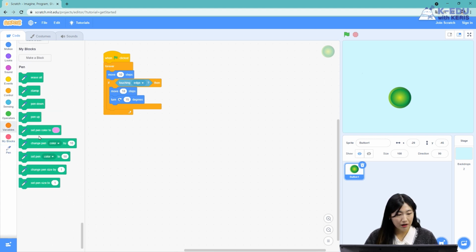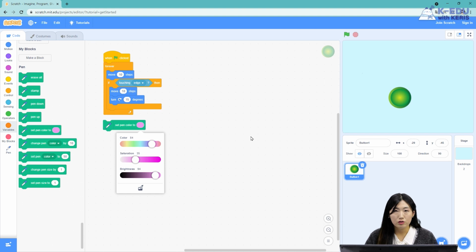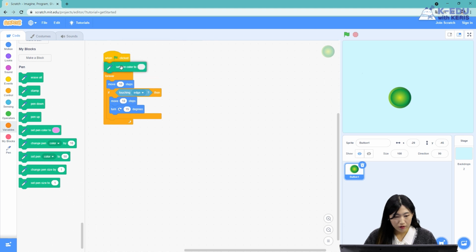You have to drag the block, which is Set Pen Color to something. We will choose the color white. Like this. And you can resize the pen by modifying the digit as you want. We will put this block on here and set pen size.